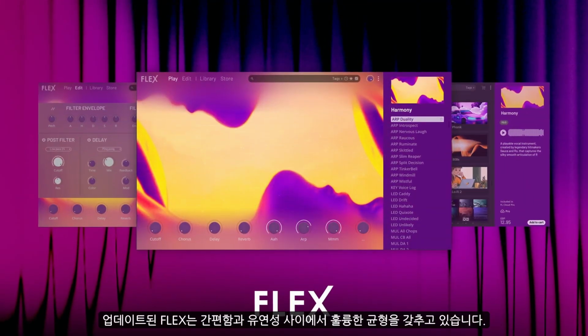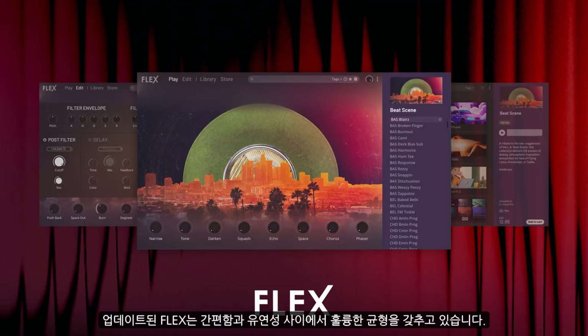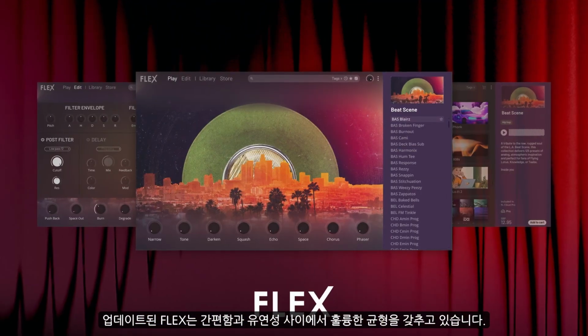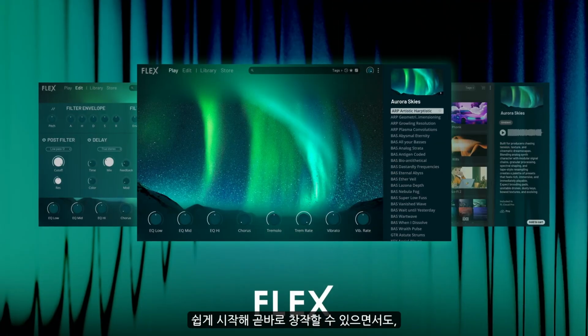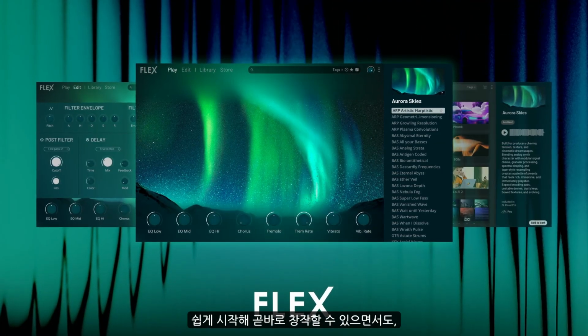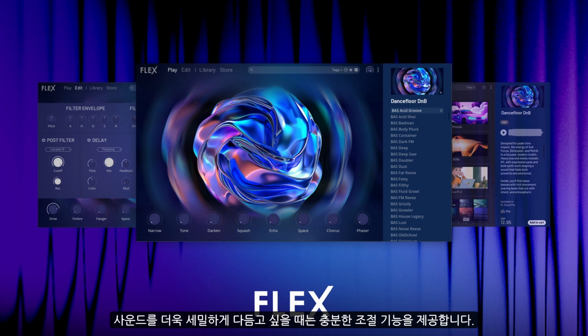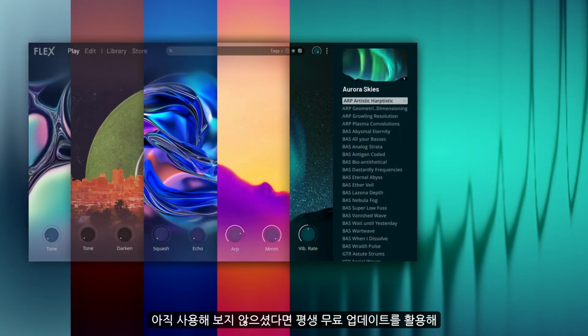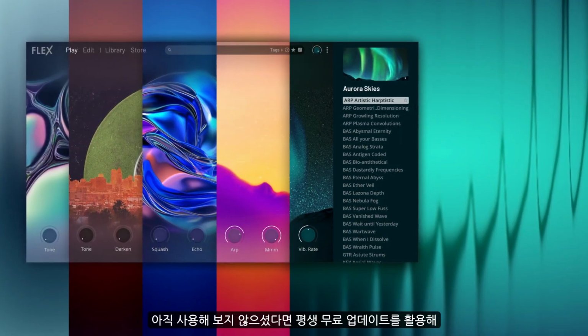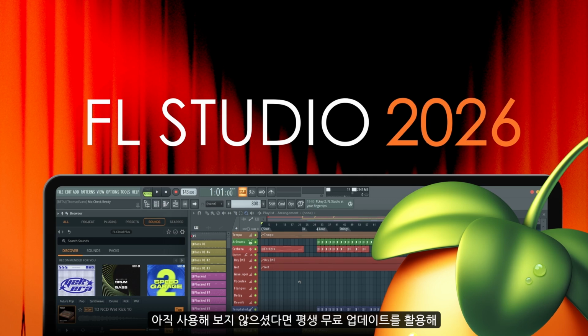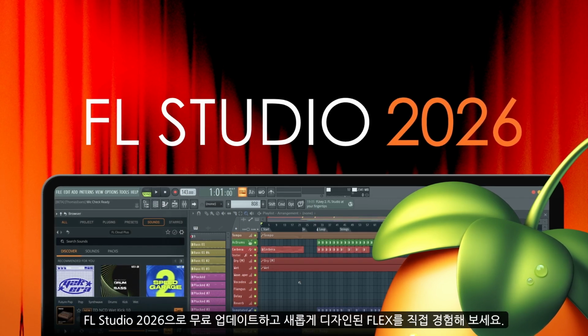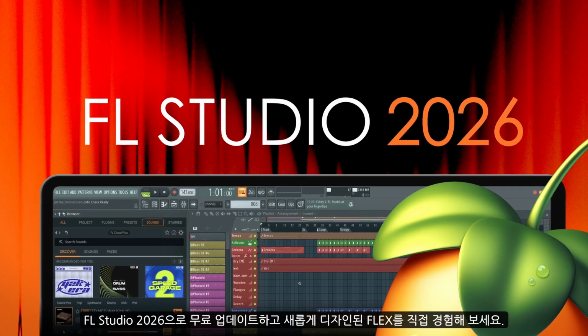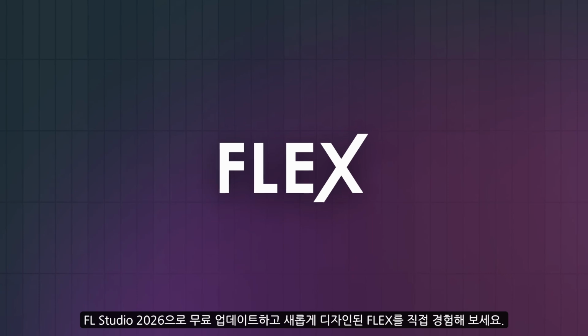The updated version of FLEX strikes a nice balance between simplicity and flexibility. It's easy to jump in and start creating, while still offering enough control when you want to shape sounds in more detail. If you haven't explored it yet, take advantage of lifetime free updates, update to FL Studio 2026 for free, and experience the redesigned FLEX firsthand.